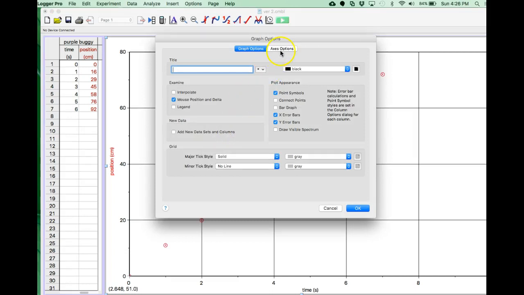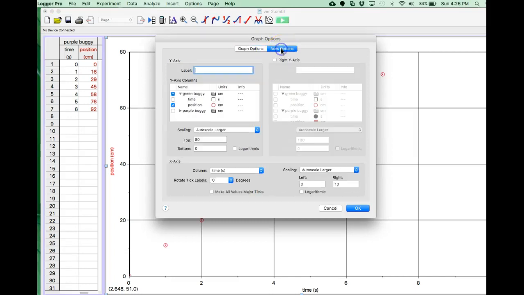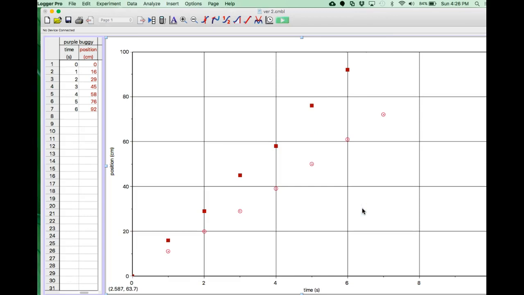All right, and go to axes options, and you can see it's got green buggy there, and now we need to wake up the purple buggy. So if we click this little arrow, and then let me scroll down a little bit, click on the position, it should appear on there. Say OK. And there we have it. You'll see that they are both linear, and one definitely has a larger rate of change.